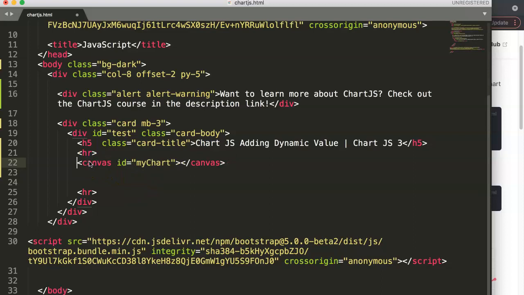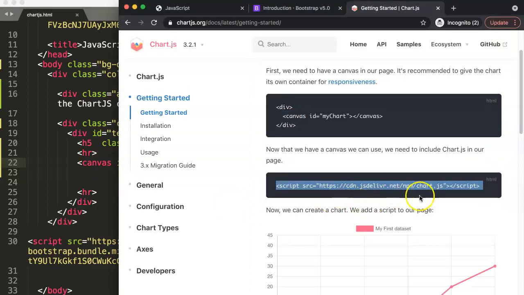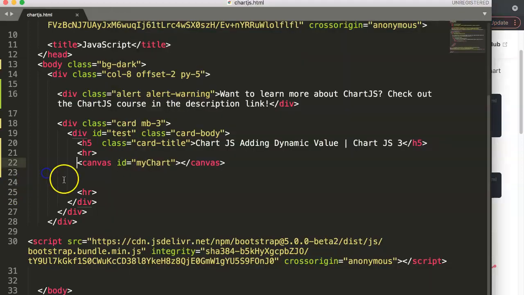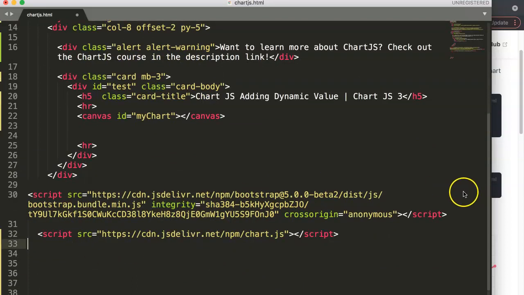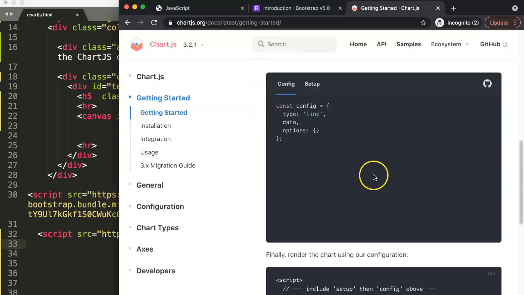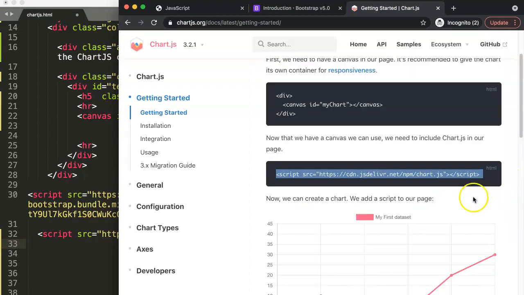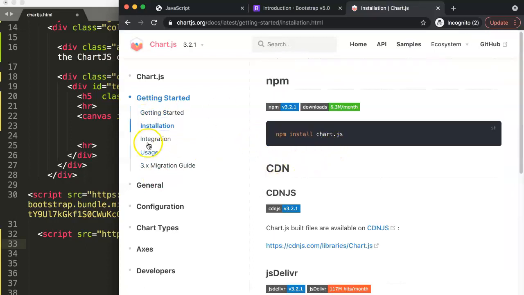After the canvas ID, what else do we need? We need the script here. This is the JavaScript for the Chart.js library. We will copy that and put it below. Once I have this, I need the information here. You can see the setup here. I don't like this setup, honestly. Maybe you prefer it, but it can be quite confusing. So let me go here, click on installation, and then we will find something.